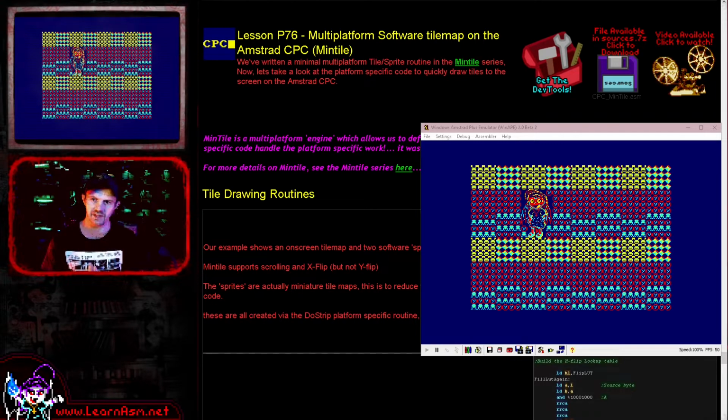Now, the important thing is that this is part of the Mintile series. Mintile is a simple tile map routine which can also do simulated sprites by creating small tile maps basically, and this is a multi-platform piece of code. It works on systems like the Amstrad CPC and the Spectrum that are bitmap based, also on systems like the Sega Master System which is tile sprite based, also on 6502 systems like the NES which is also tile sprite based. So this is allowing us to work in a similar way on a lot of different systems.